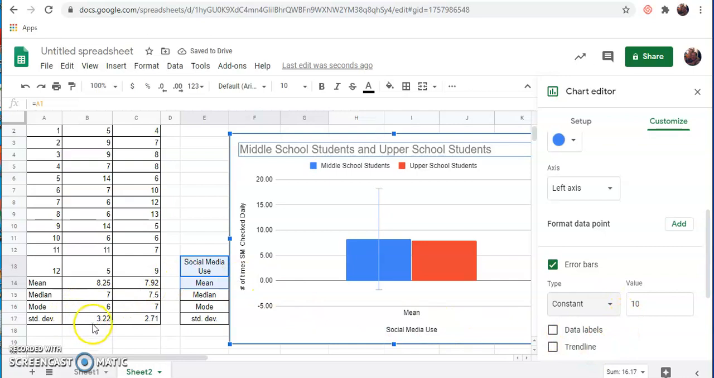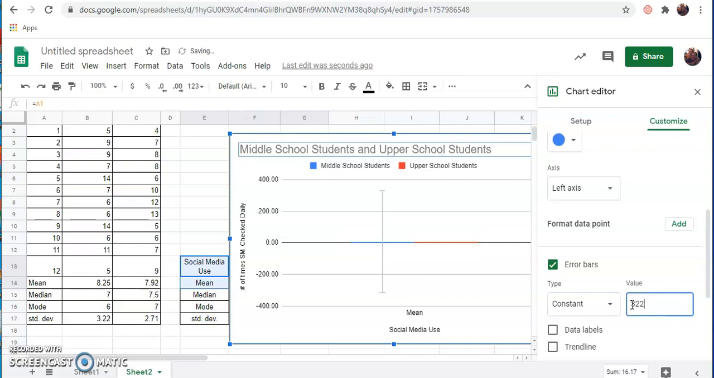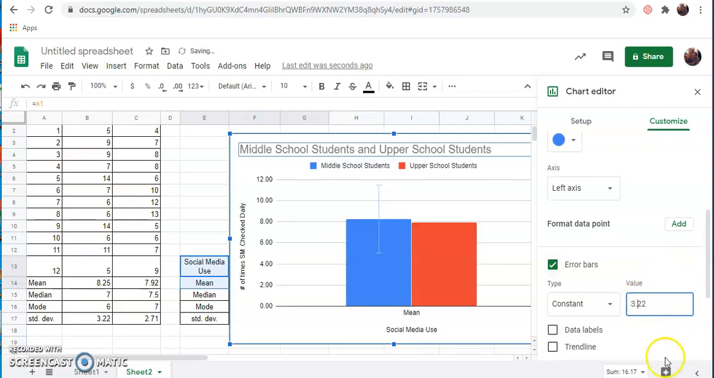We want a constant value of plus or minus 3.22. So we're just going to change this to 3.22. All right, there we go. Oops, 3.22. Don't forget your decimal there. Okay, so you can see it's a fairly large standard deviation. In other words, two thirds of my data is spread pretty far away from my mean. That's important when we draw our conclusions and we compare the difference between these two.